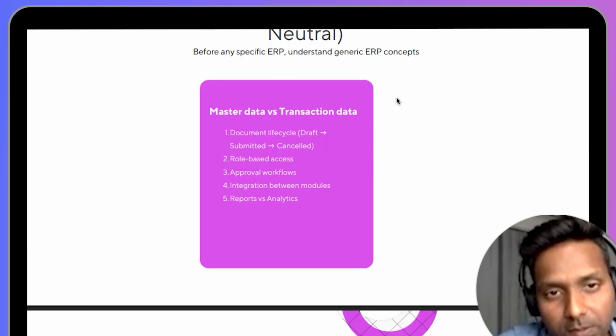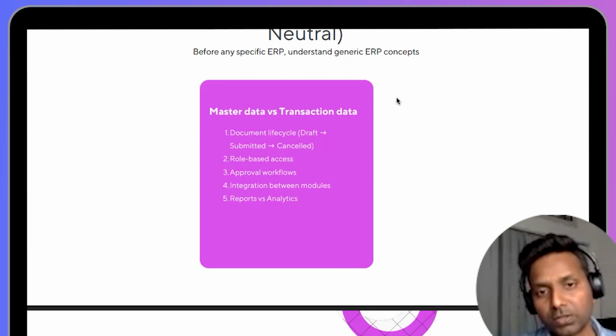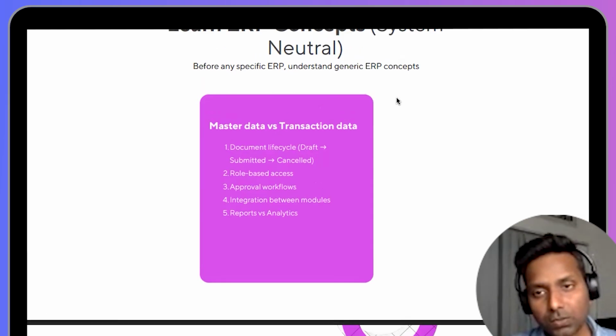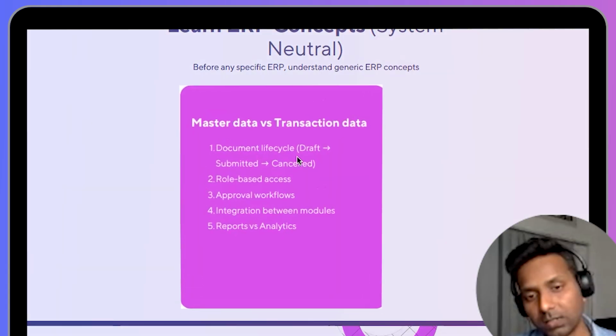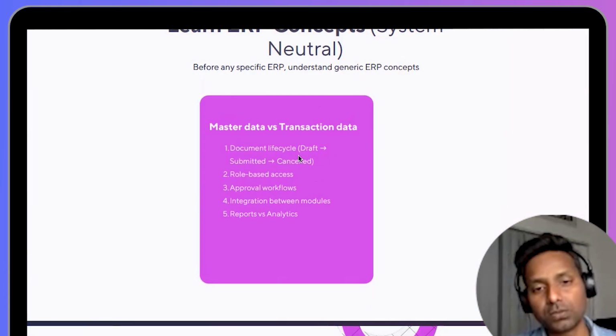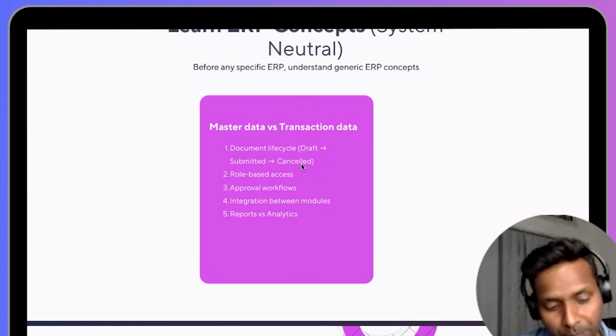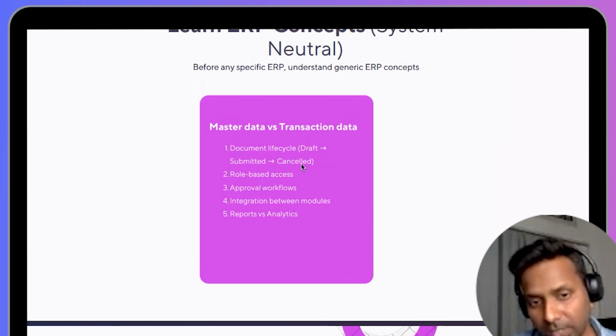So here you can see: learn ERP concepts, system neutral. When ultimately you are an ERP consultant, you have to know about ERP also, how the ERP ecosystem works. For example, a document lifecycle. What is a document lifecycle? Suppose you have an invoice. You want the invoice to be first in draft, then submit, and then cancel, or if any approval mechanism is required in any documents, then how you have to manage all those things.